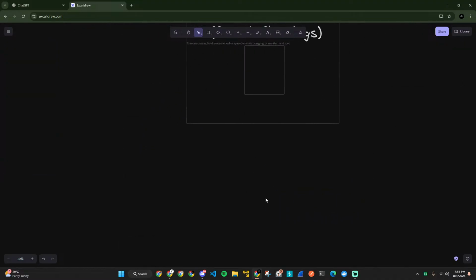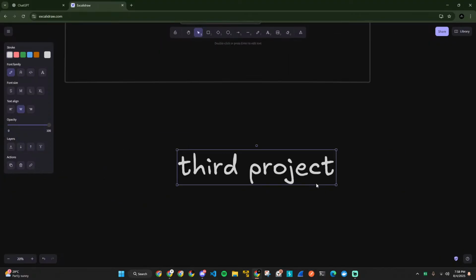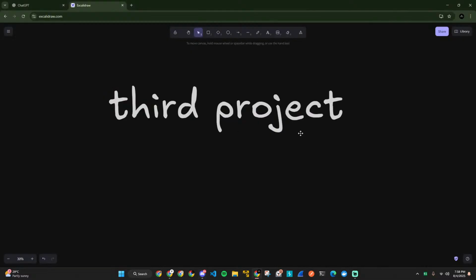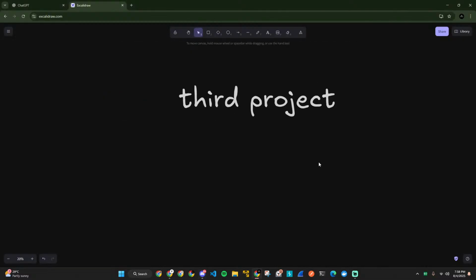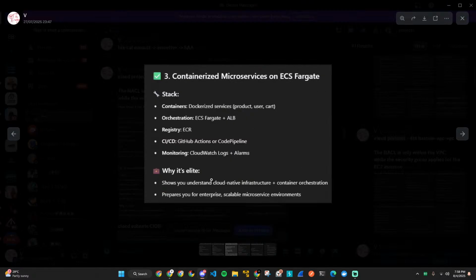Now let's move on to the third one, which is, call it third project. As you can see, now let's move to number 3. The third project is containerized microservices on ECS Fargate. Microservices is a backend service with individual components, so it divides an application into smaller parts. So microservices on Fargate, containerized. We need Docker containers, we need Kubernetes for orchestration, and we need a CI/CD pipeline. We could do it with Jenkins, and that's my idea on the surface. So let's do it, shall we?